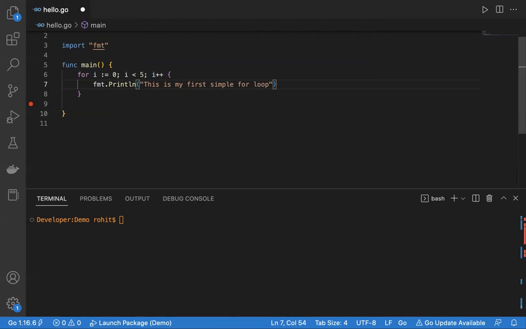And after that, I will add \n for the new line. Or rather, instead of Println, I will use Printf, so this will take \n as the next line. This completes my very first for loop.